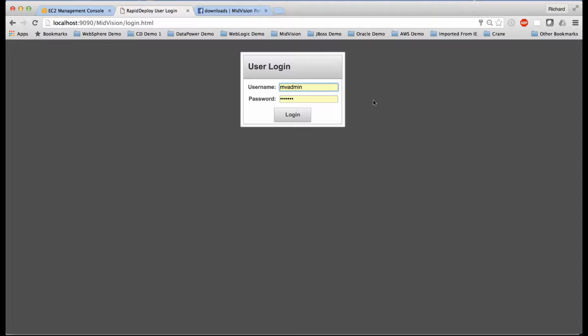I'm going to be using Amazon Web Services for this, so I've already pre-configured an AWS instance and it's running, and I've installed Java on it.